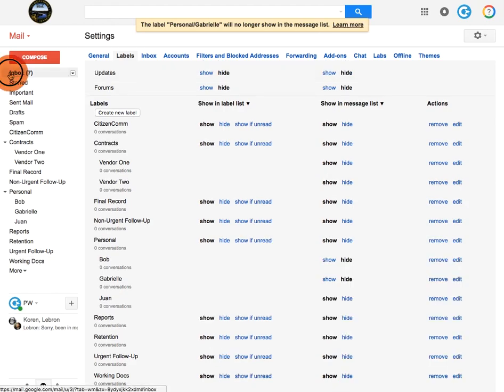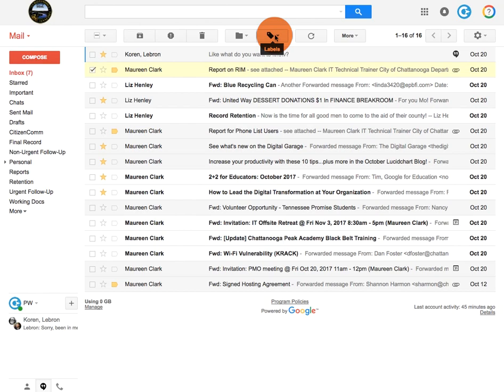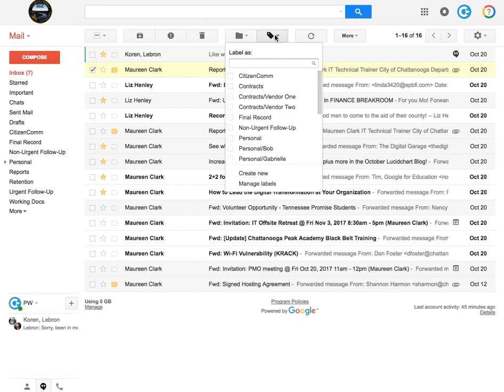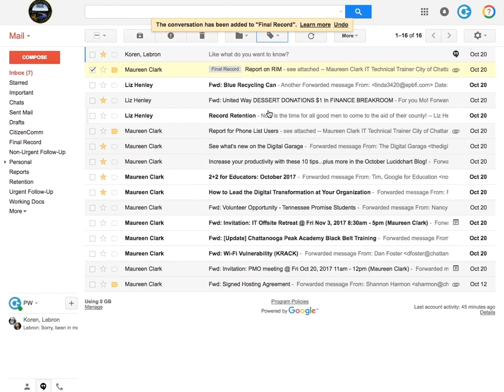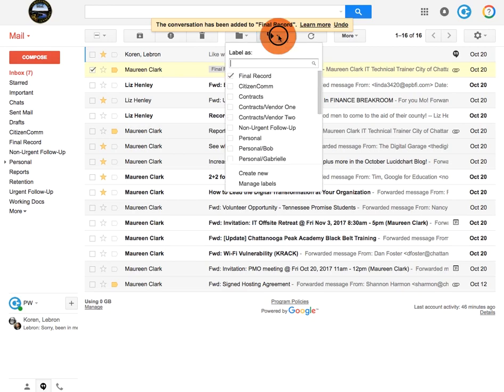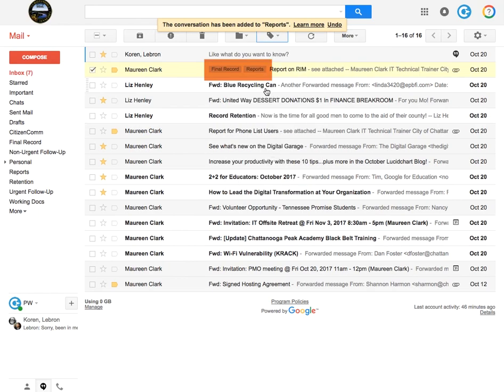Click on the inbox label. Select the email that you would like to label. Choose the Label As drop-down menu. Select the label on the drop-down menu that you would like to add to the email. The email is now labeled and still located in your inbox. Here's a tip. An email can have more than one label if needed.